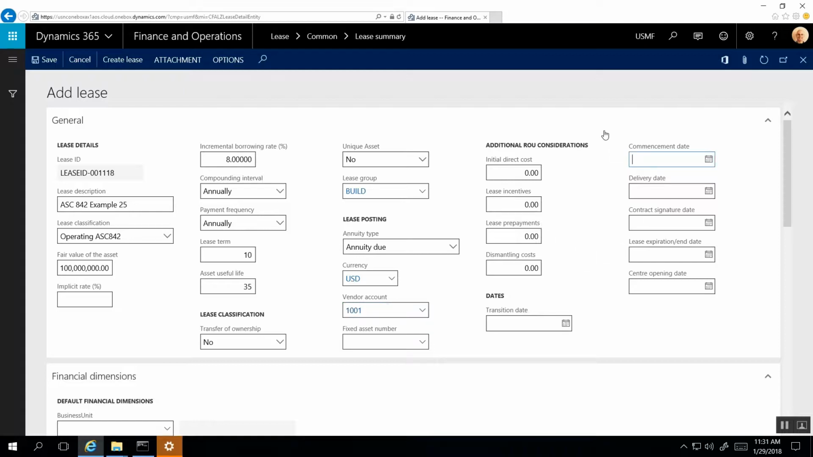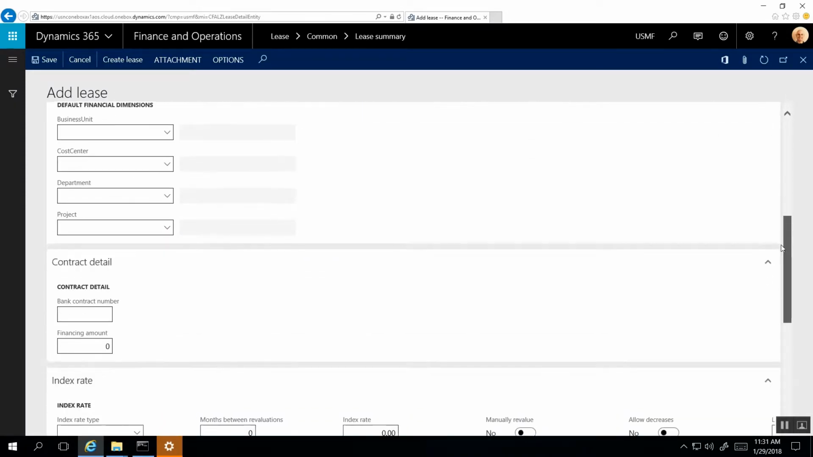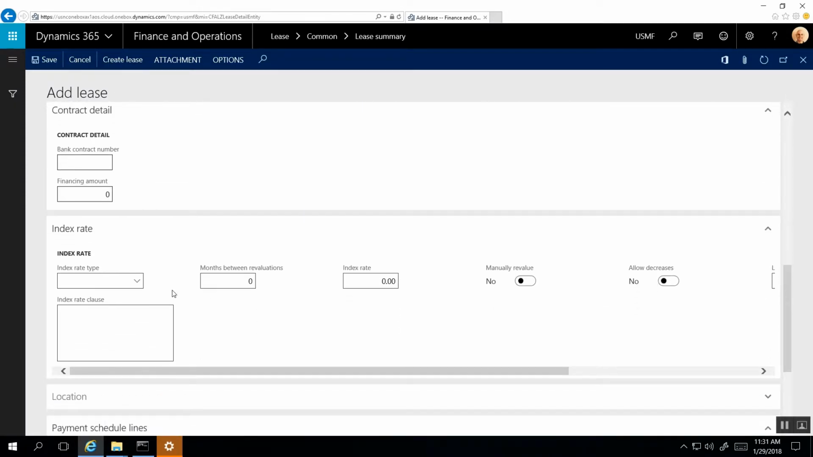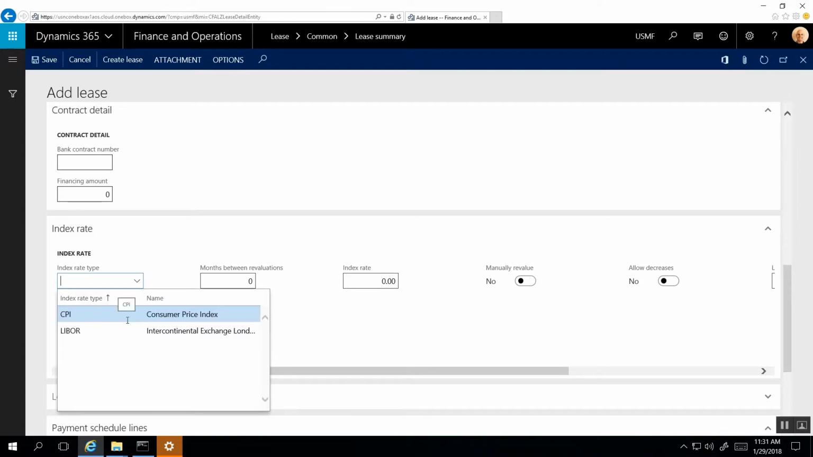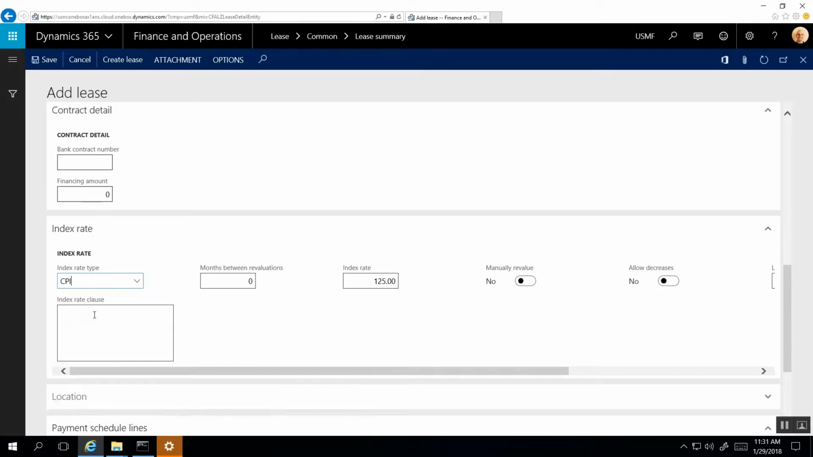And our commencement date, as we said before, is 1/1/2017. Next, let's head down to our index rate tab. And we have our index rate type, where we can specify which index is associated with the lease payments. And we'll choose CPI. The months between revaluation determines when this lease will be revalued based upon the index rate it is dependent on. According to the guidance, it is 12 months for this specific lease.